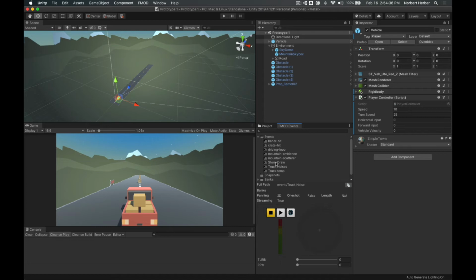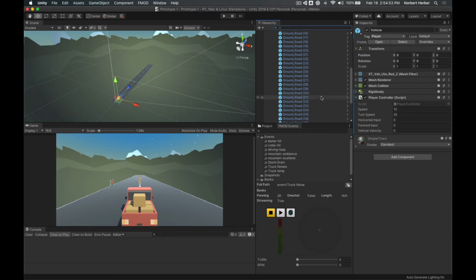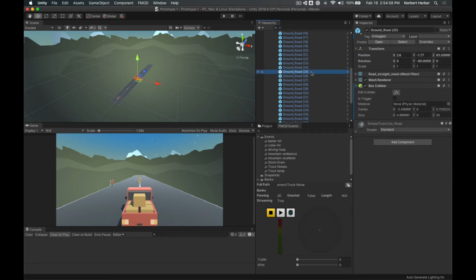Let's start with the storm drain. If you go up to your hierarchy and open up environment, if it's not open already, you'll see that there's an empty object containing road, and there's a bunch of different road sections that are in here. For whatever reason, they're not in order, but the one that's more or less in the middle is ground road 25. So I'm going to use that one. I get about halfway down this street. That's where I want to hear my storm drain.